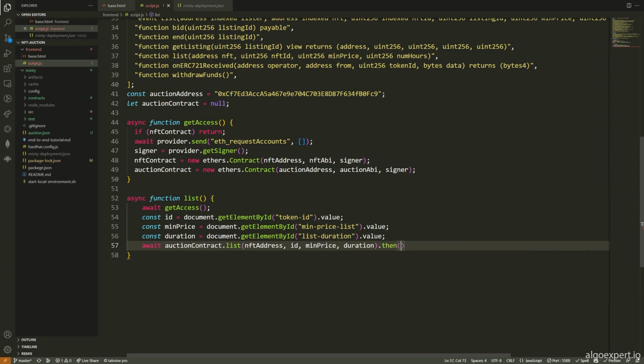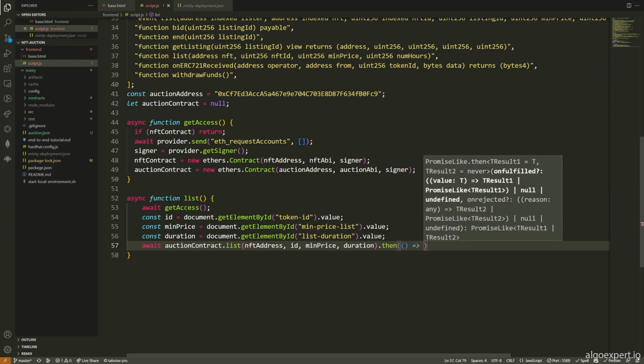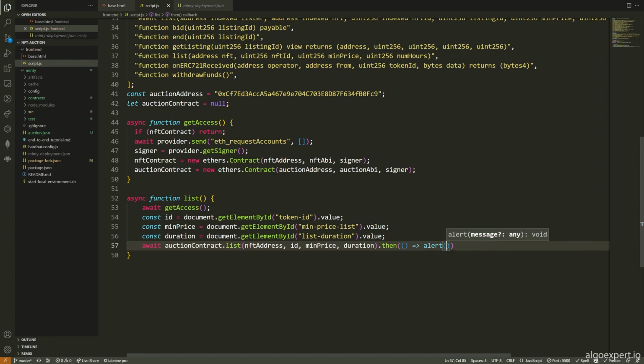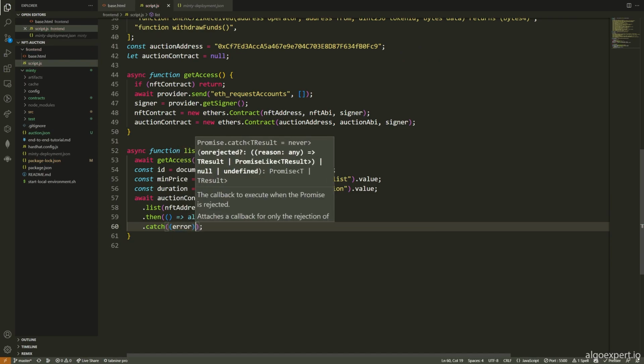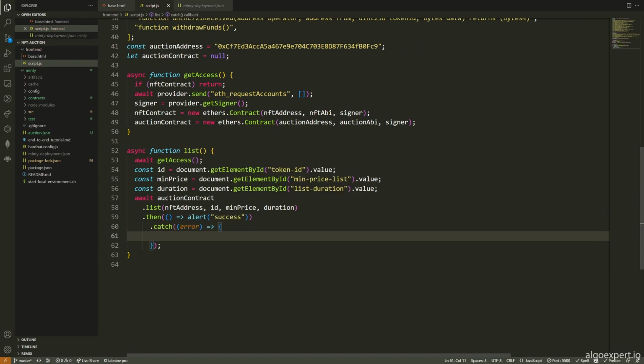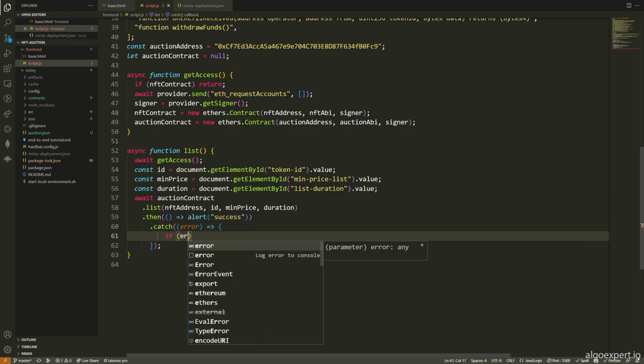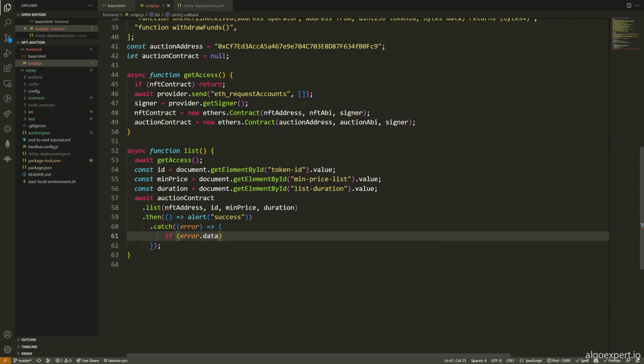Okay, I'm going to have a .then, and I'm going to say that this is going to alert success. And then I will have a .catch. Let's just spell success correctly. And in the .catch, I'm going to log whatever the error message is. Now, what I'm going to do here is I'm actually going to check if this error object contains a data field.